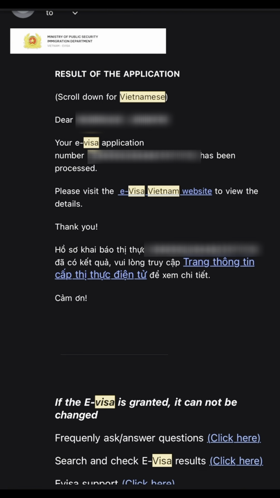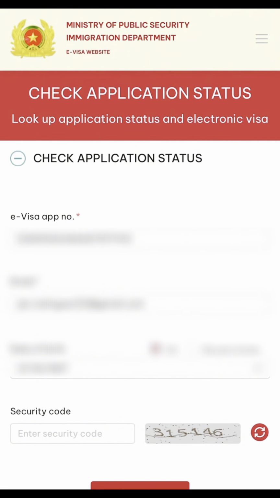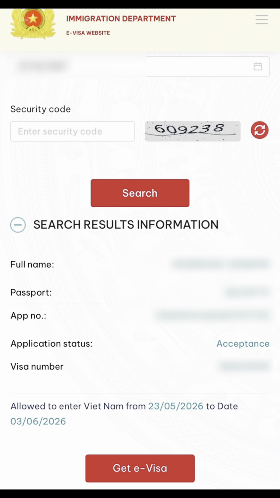I got an email notifying me of the decision. It should look like this. It'll ask you to click the link to view the details. Once you do it, it'll take you to the page again. You should be on this page. Just make sure to fill out all the information again. Once you click submit, it takes you to this page, and under application status, it should say acceptance.